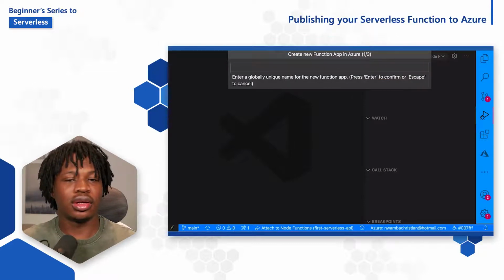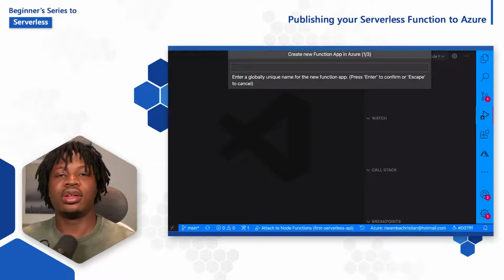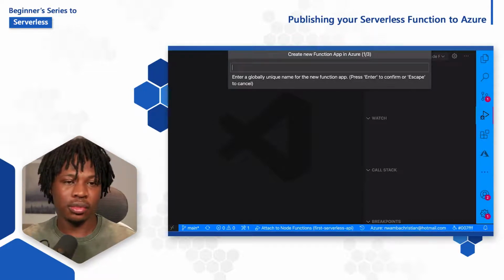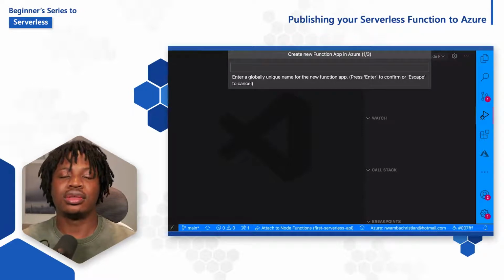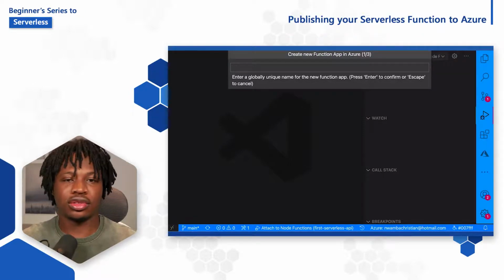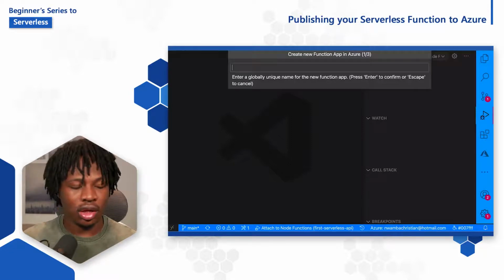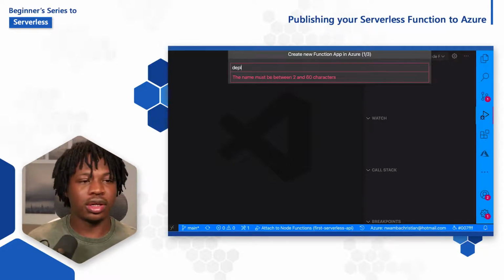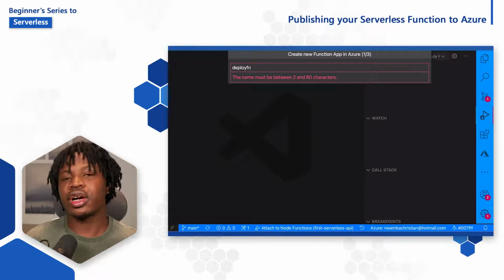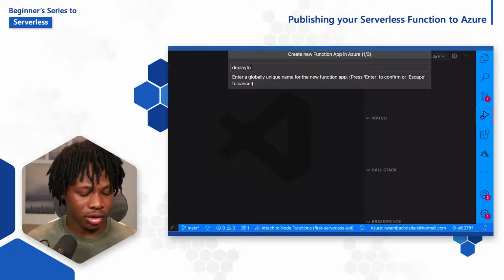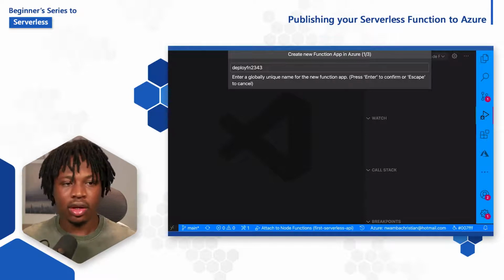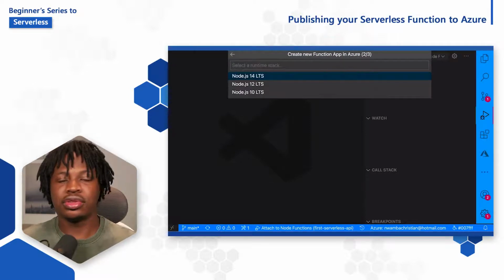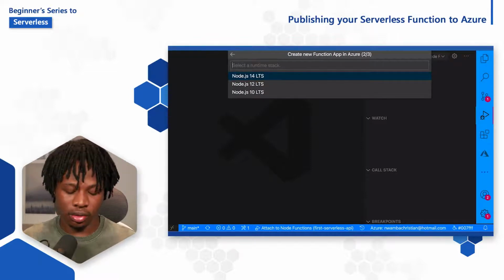So hit enter and pick a globally unique name for this function app. Globally unique basically means that you cannot choose a name that some other Azure client has already chosen for an Azure function. The best way to avoid this is to add numbers at the end of your function name. So I'm going to add a random number to it, let's say 2343. Hit enter and then choose the runtime stack. In this case, we want a Node 14 deployment.